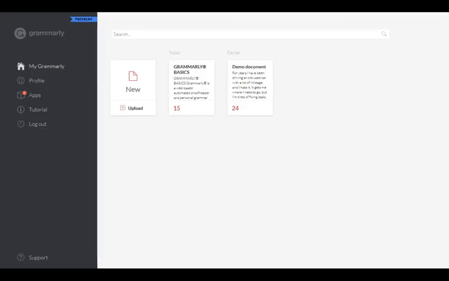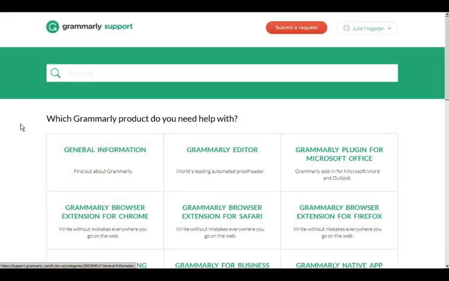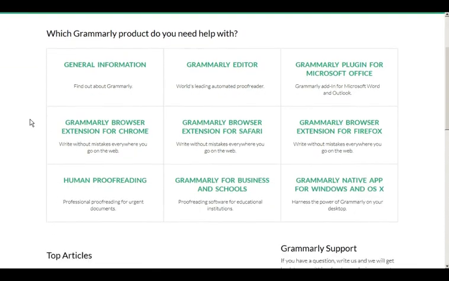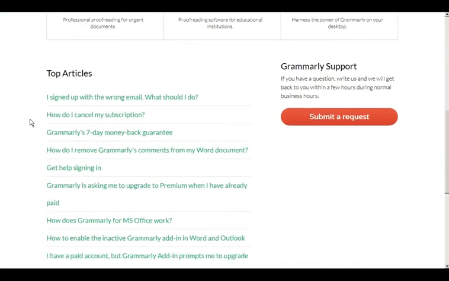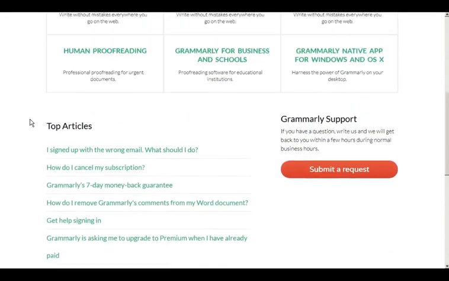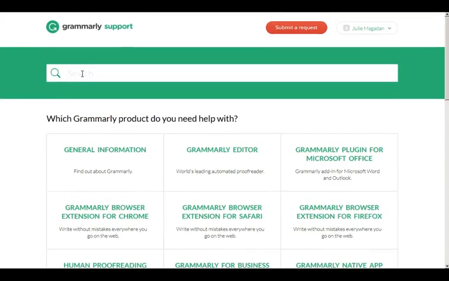For questions about Grammarly, click to Support from the My Grammarly area of the site. This will direct you to support.grammarly.com. You can scroll through the general Grammarly questions, and from here you can submit a request for help. You also can submit a search for general support terms.